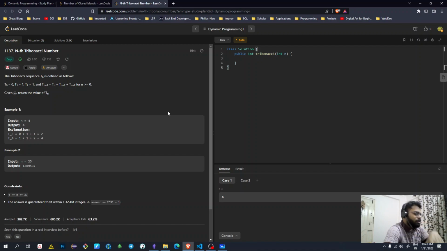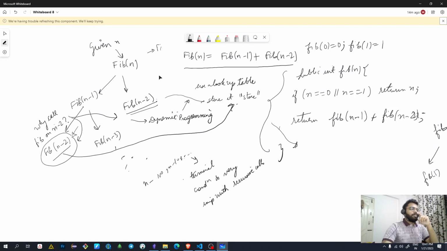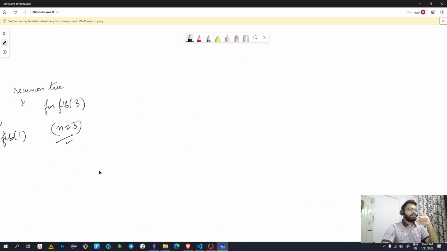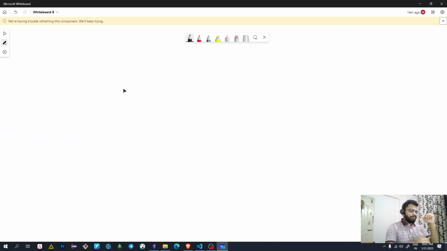So what it means is, let me get my whiteboard and I'll just show you. So this was the fib, okay? Let me put this on the side. Tribonacci sequence.